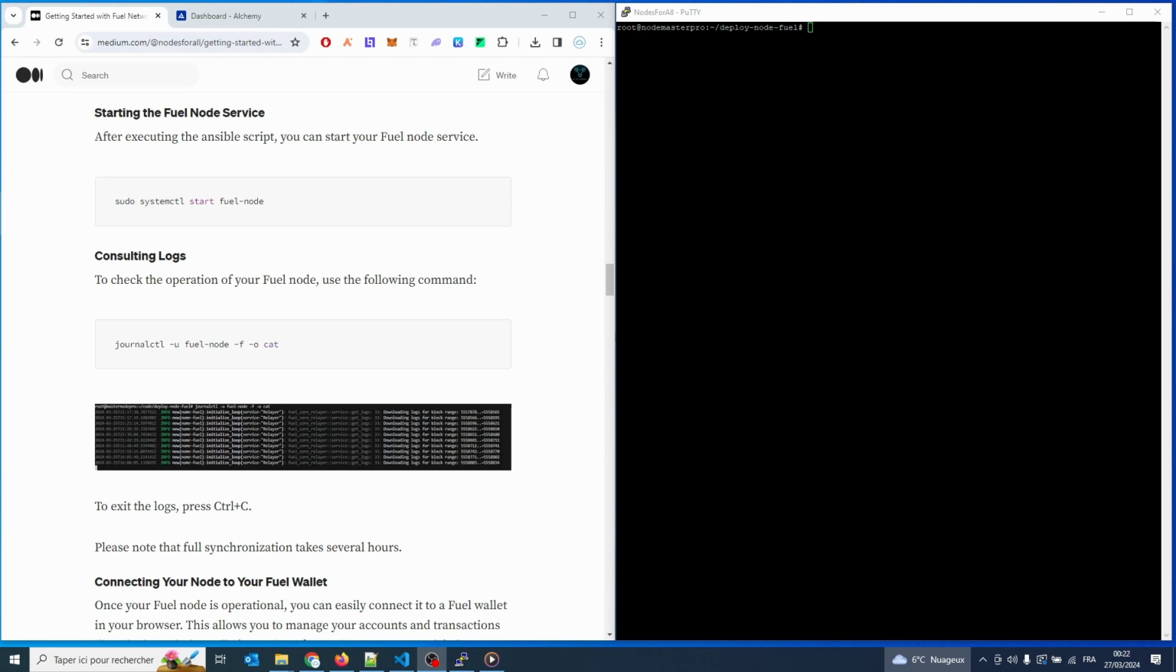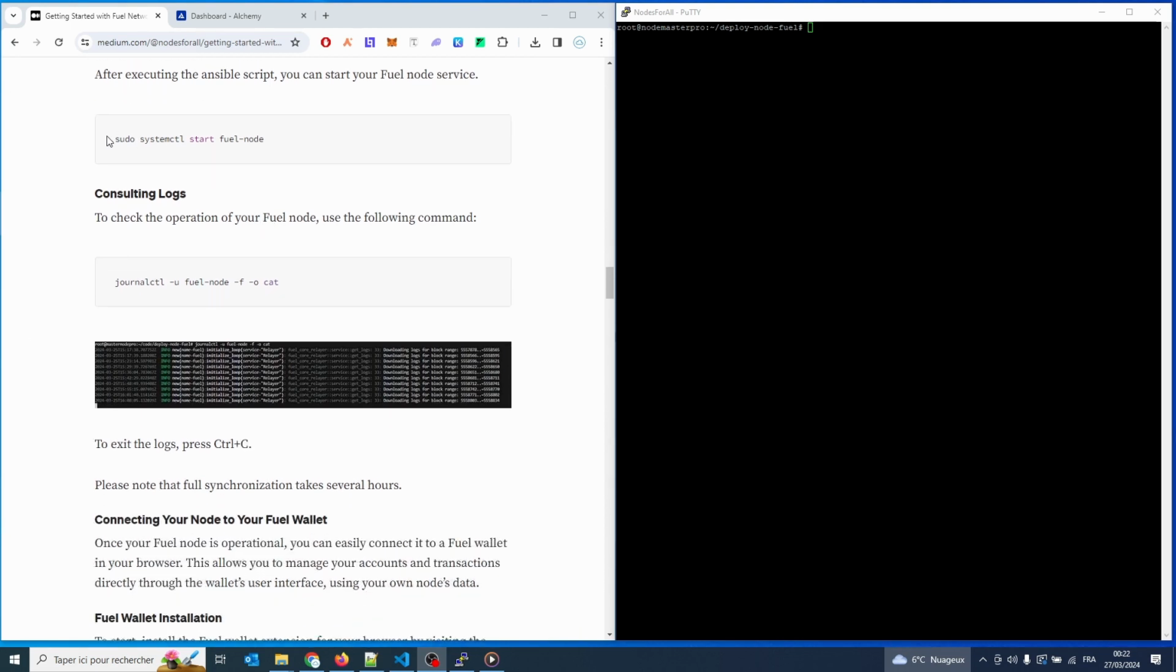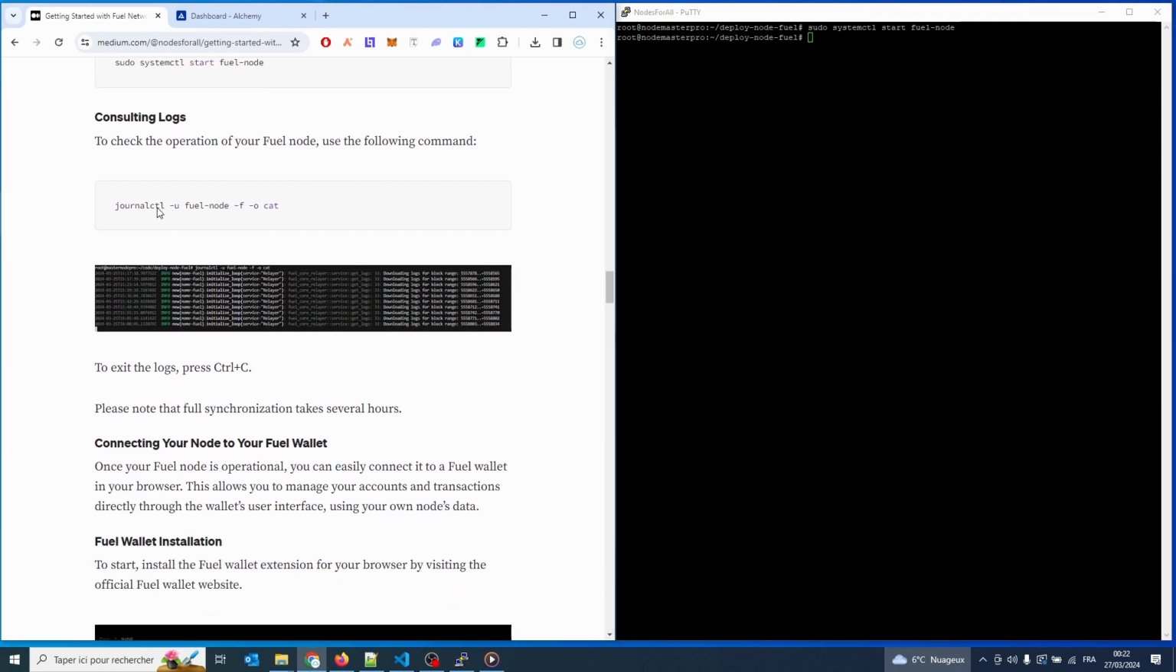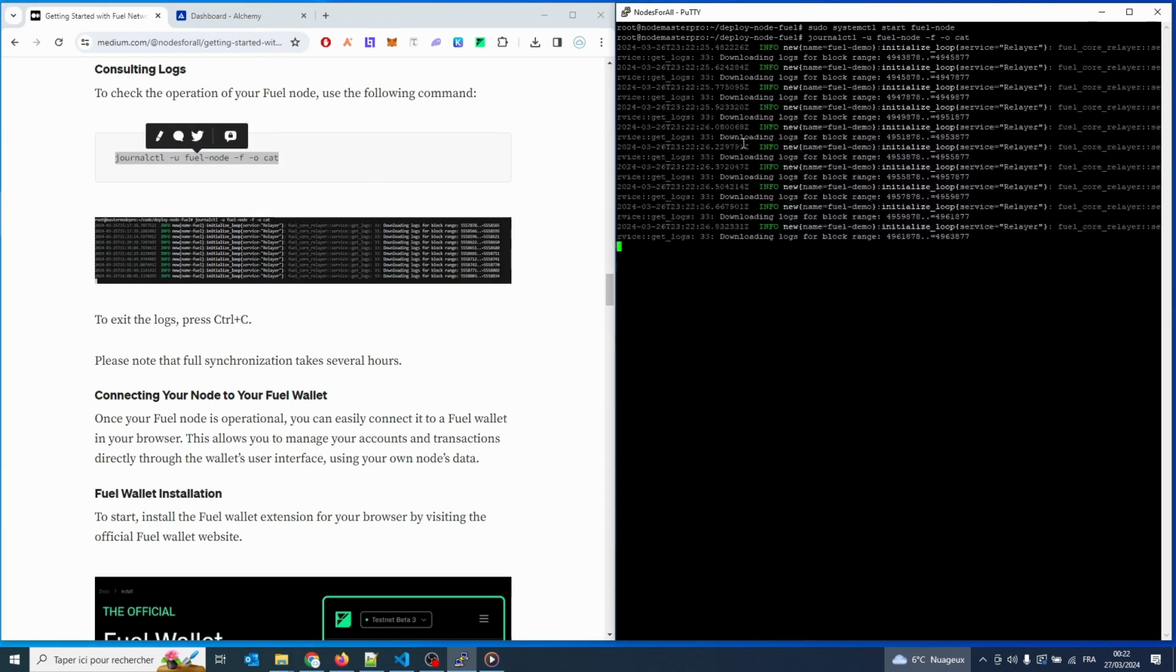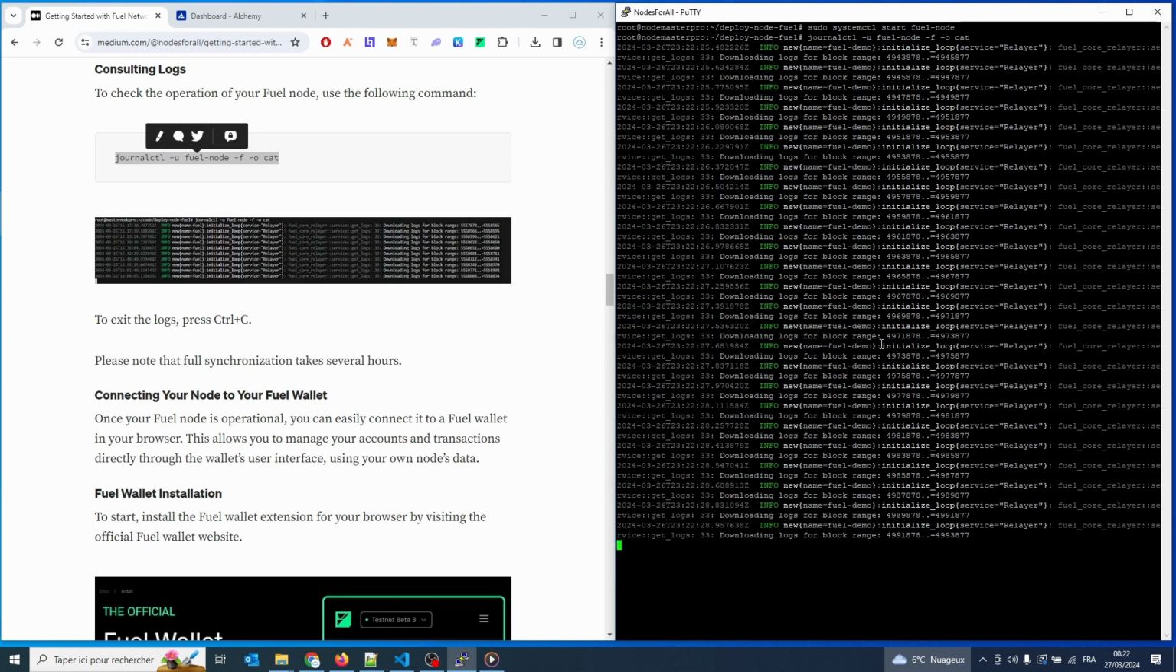With our node installed, the next step is to ignite its power. Initiate your node service using this command. After starting the service, you can check that the node is working properly by consulting the logs. Please note that synchronization takes several hours.